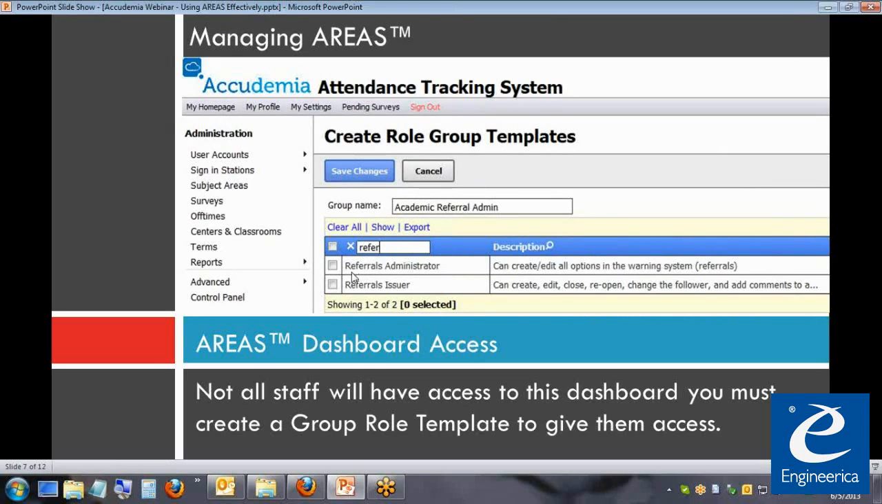Rather than search for referrals, if you just click on the little magnifying glass in this first column and start typing referral, it'll give you two different roles here that you can assign to somebody. And you can see I have a referrals issuer and a referrals administrator. Basically, the referrals issuer will be able to do most things: create, edit, close a case, reopen. Pretty much the only thing that they won't be able to do, that the admin can do, would be able to actually delete the referral out of the system completely, and also create the templates for them.